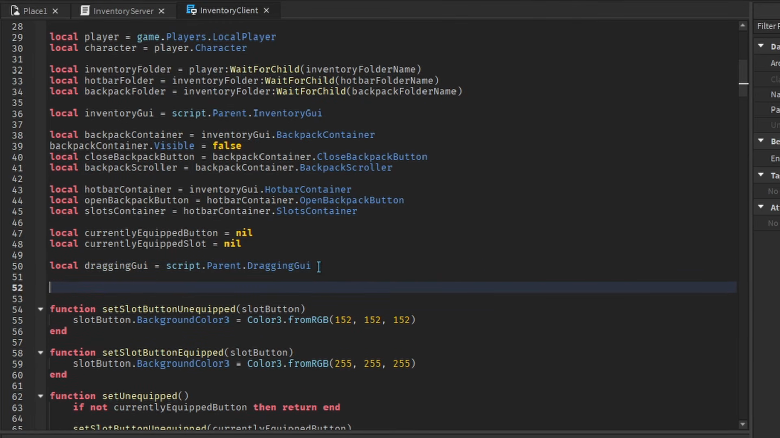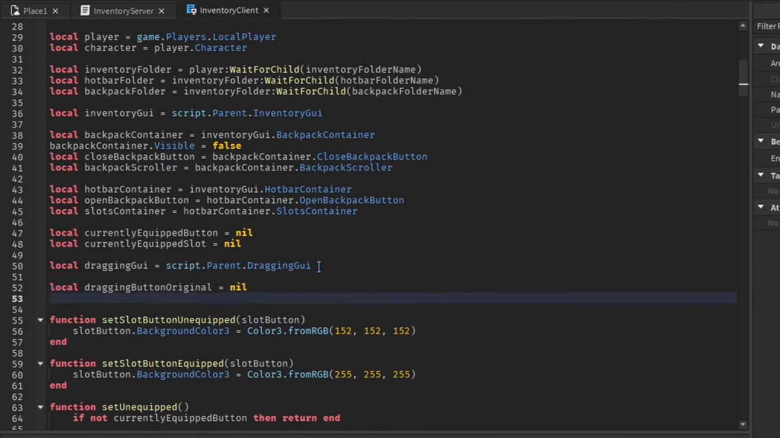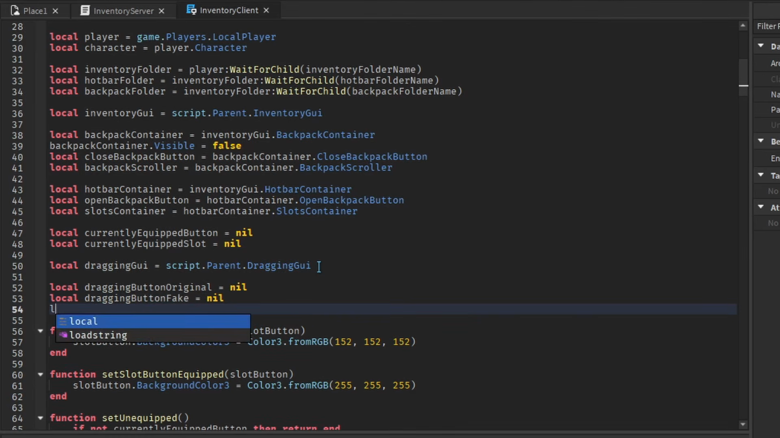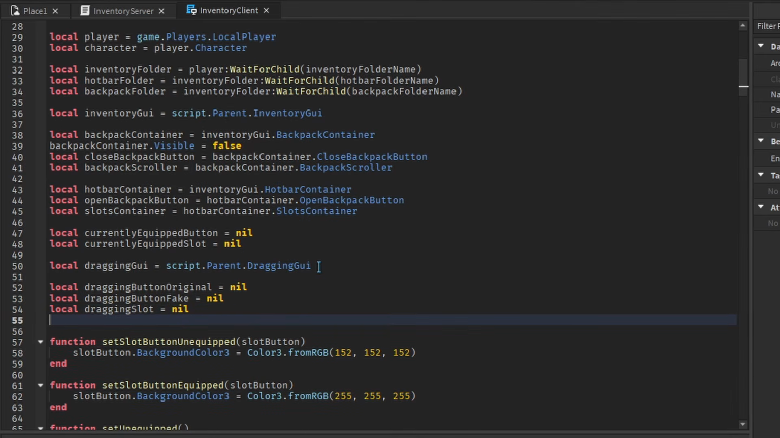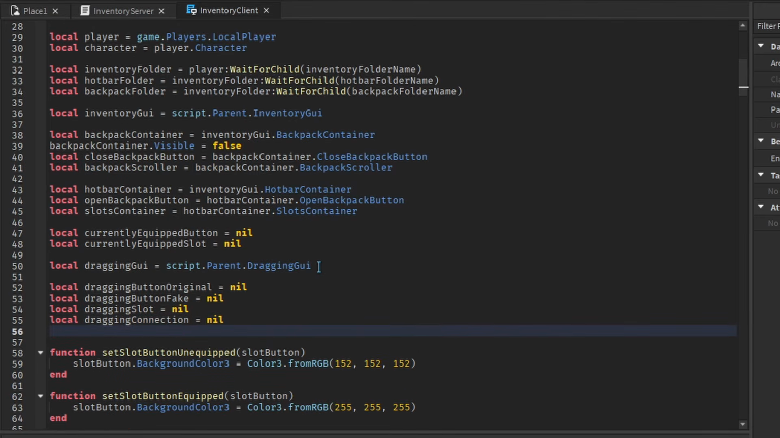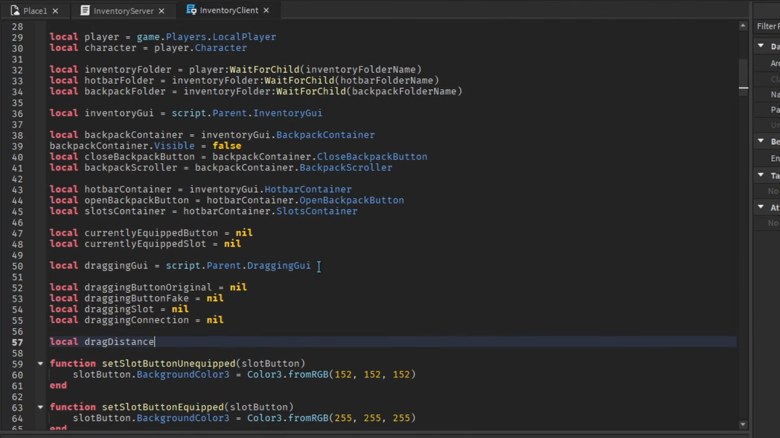Now we need to make some variables to keep track of the elements involved in the dragging. We'll need to store the original button and its fake. We also need to store the value associated with the original button, and we need to store the connection that will update the fake button's position. Then we can define the threshold. I've gone with 5, so the player needs to move their mouse by 5 pixels to start dragging.